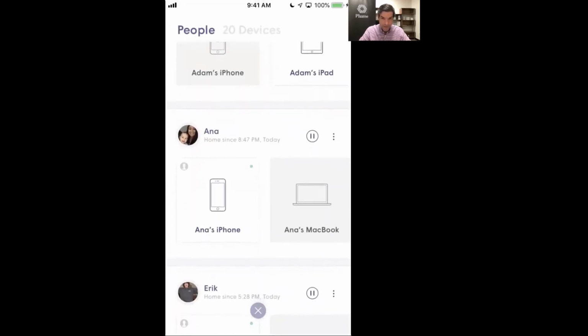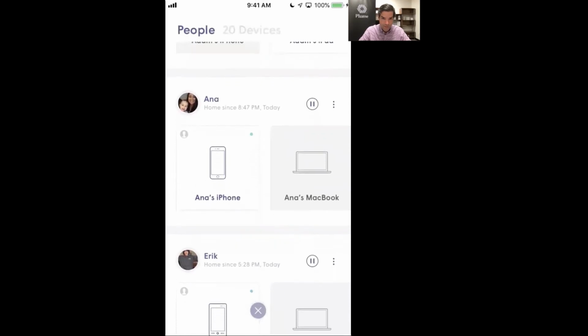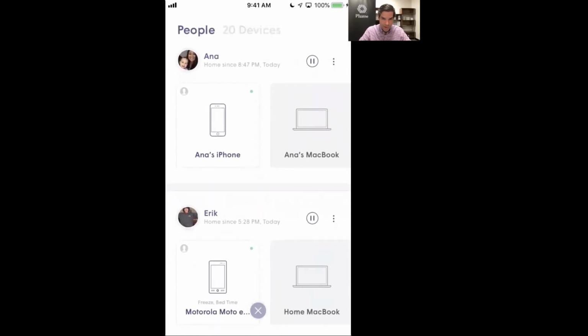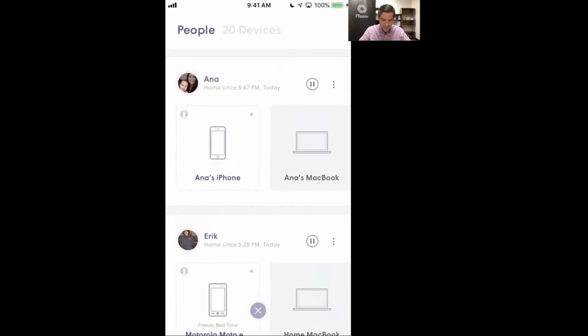Beneath that, I have my wife. And she's been home since 8:47 p.m., you see. And I have my son, Eric. He's been home since 5:30. And it shows their respective devices there.